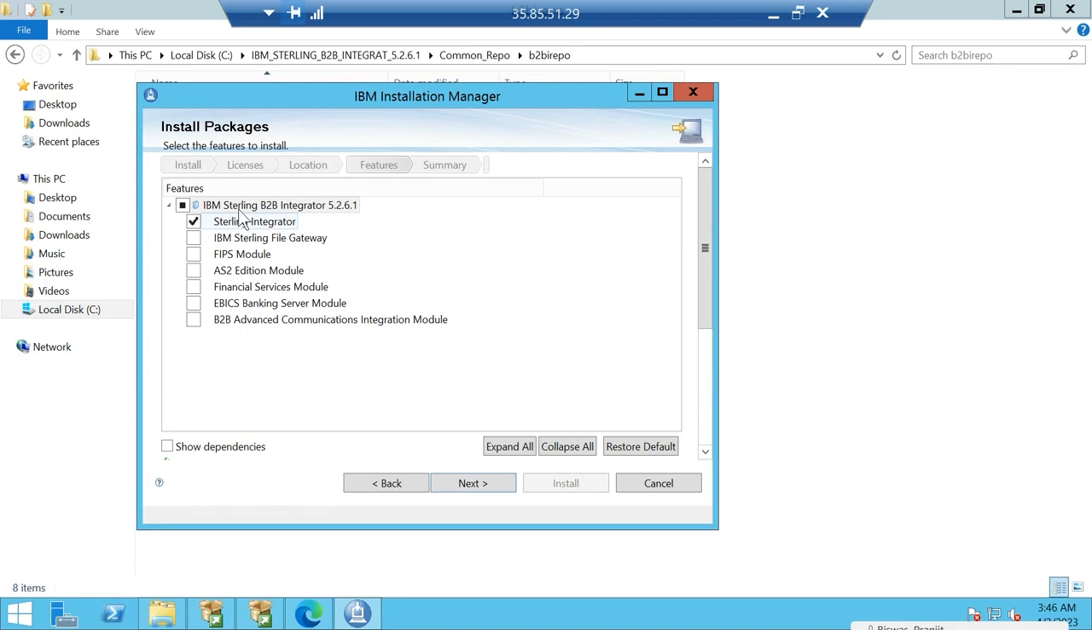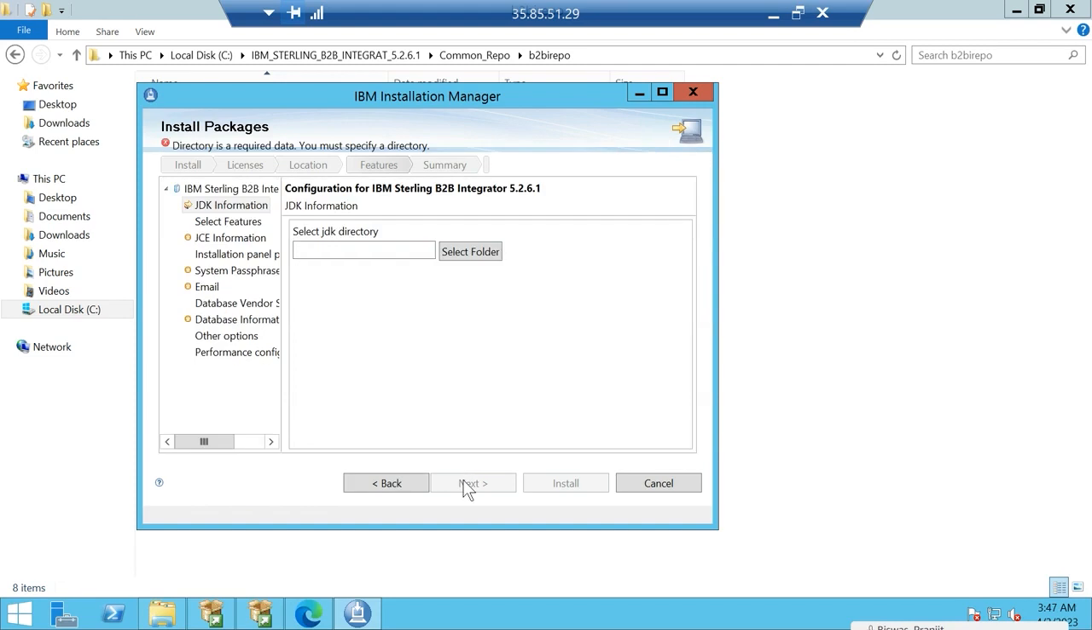Now this is where you have option of installing only the base product, which is Sterling Integrator. If you are really interested to install Sterling File Gateway, which is the managed file transfer offering that I was talking about, you can certainly select that. Or what happens that these all modules are available as jar files within your installation folder once it's created, and you can install that later as and when needed. So for the time being, I'm going to just select Sterling Integrator and go next.